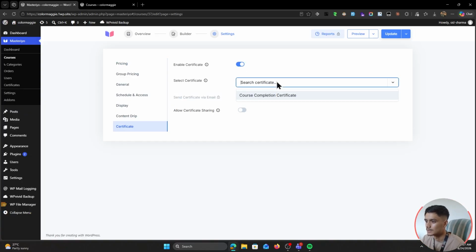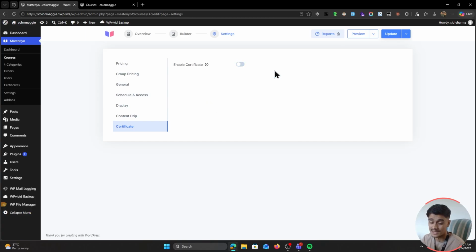enable it, and let's select our certificate that we just created, course completion certificate. It seems I did not give it a name, but yeah, let's not worry about it too much. Course completion certificate is the one that we created. You can create multiple different certificates and you can link them to your courses as per your need or your liking. There's also an option here to send certificate via an email, so whenever a user completes the course, the certificate will be automatically sent to them. This is a premium feature, but even without this, your users can still download their certificate in the free version, so let's not even worry about that too much.